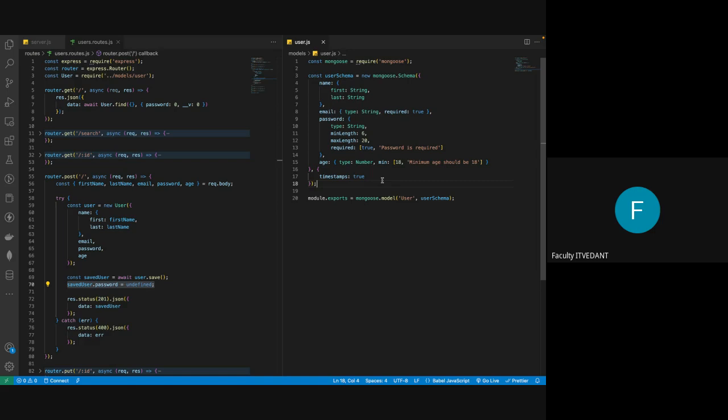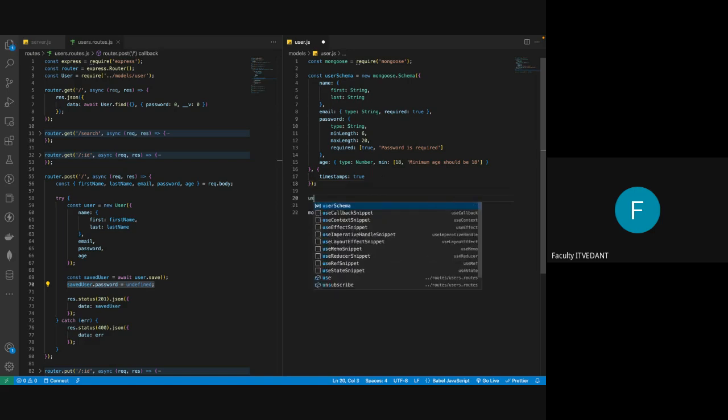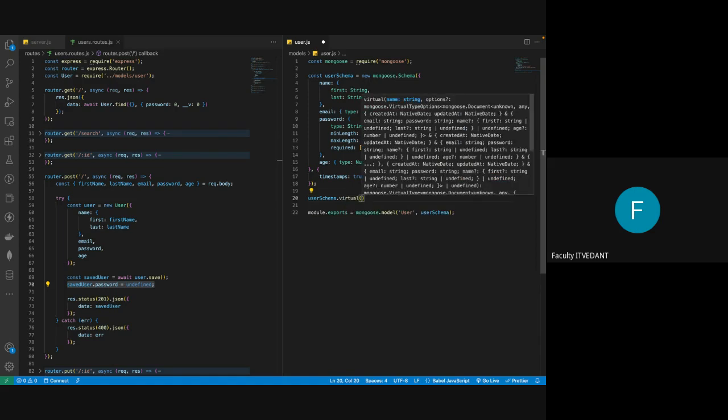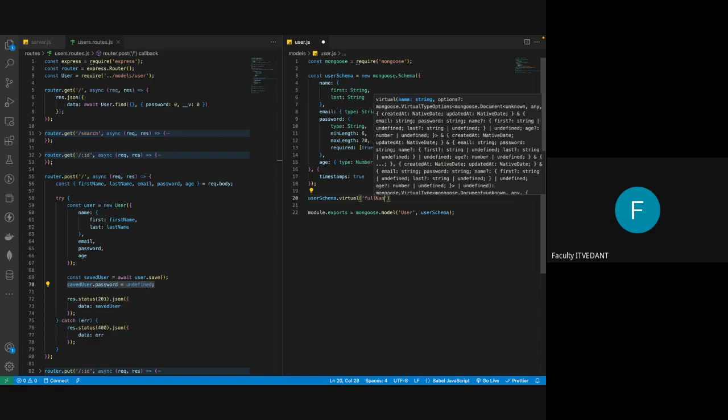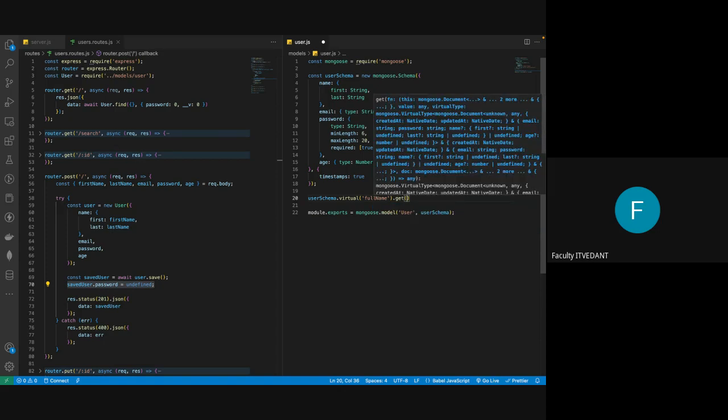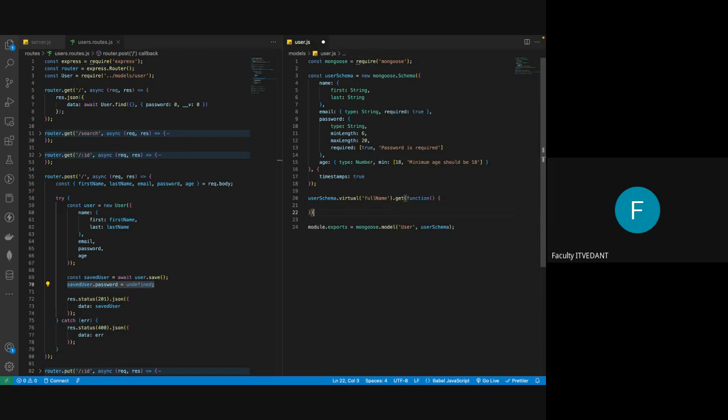So you can do userSchema.virtual. In virtual you have to specify the field name here. Let's say my field name is fullName. And then after this, you need to specify a getter or setter. Getter means when you try to get this field, what modifications you want to do. You specify your function here. It's a getter, so you need to return something here.